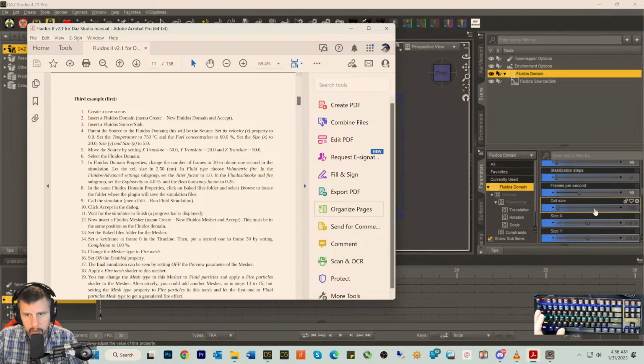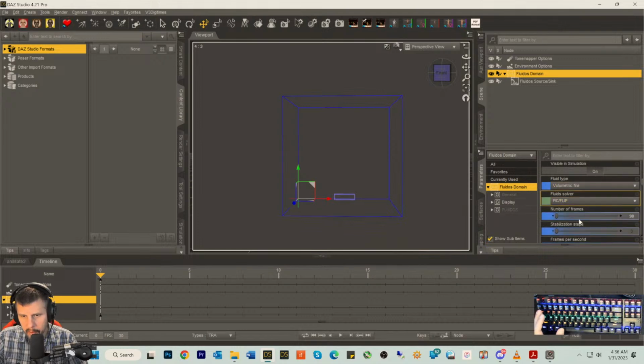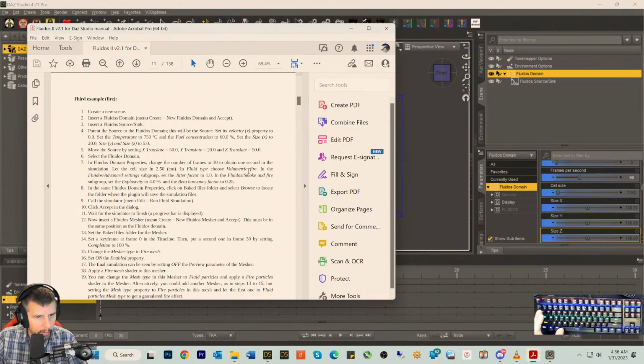The fluid type, volumetric fire. Okay. And set the jitter factor to 1.0. I think this is down at the bottom. Jitter factor 1.